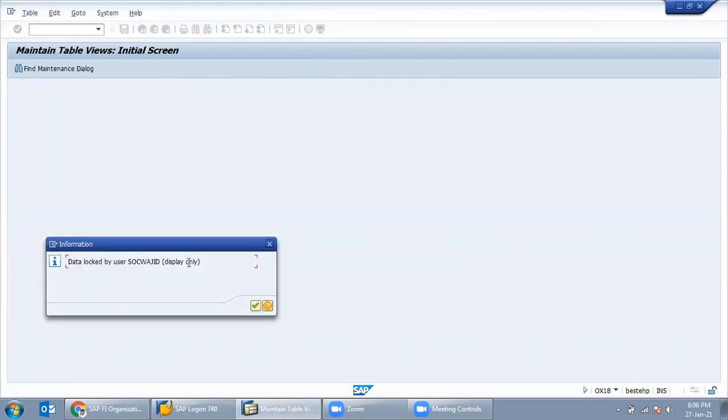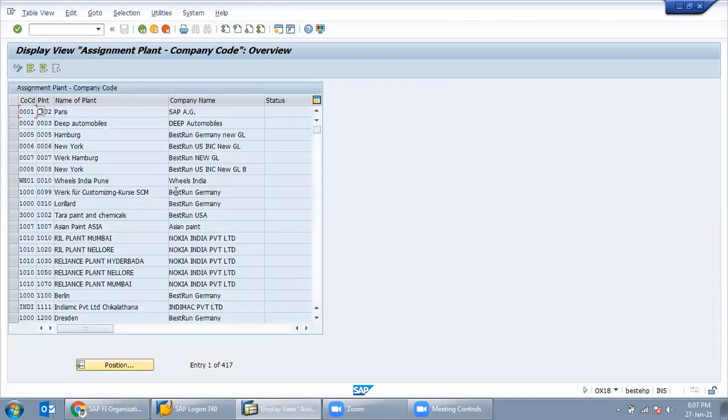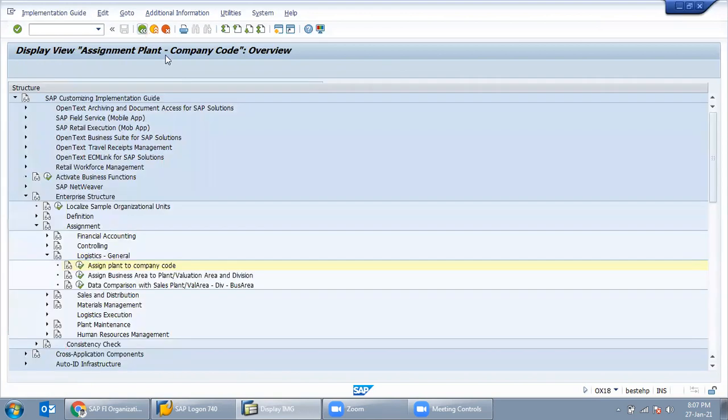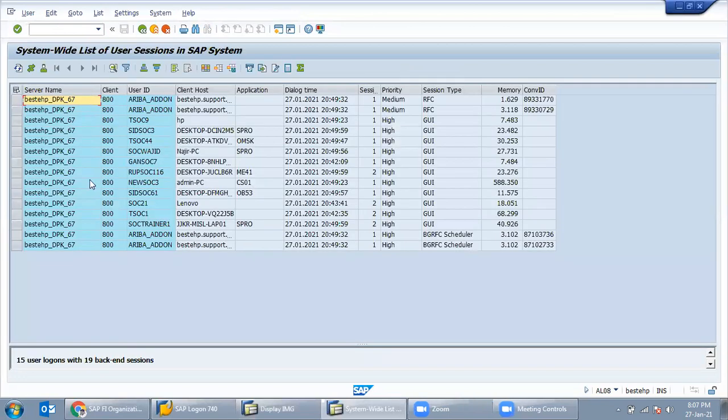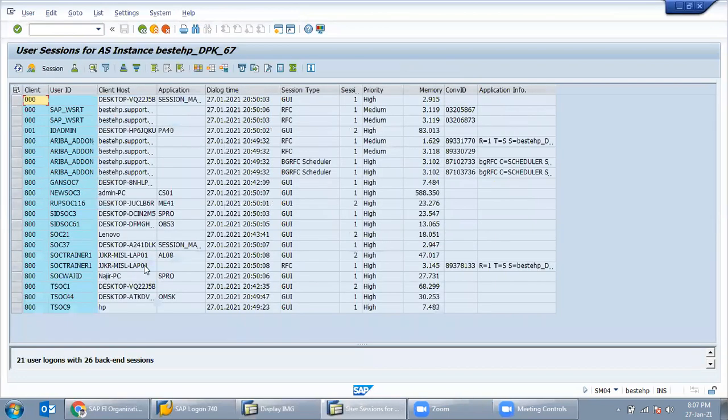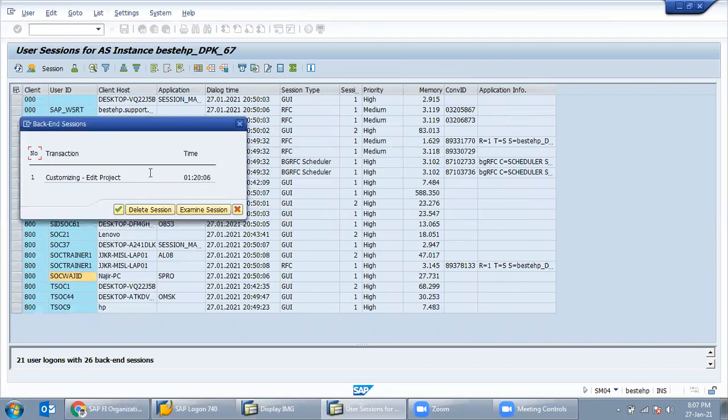The data is locked by Wajit. Somebody is using that plant configuration, so it was not open. Just a minute, I will make it open by pushing him out a bit. So Wajit is here. Yeah, he was doing some customization.